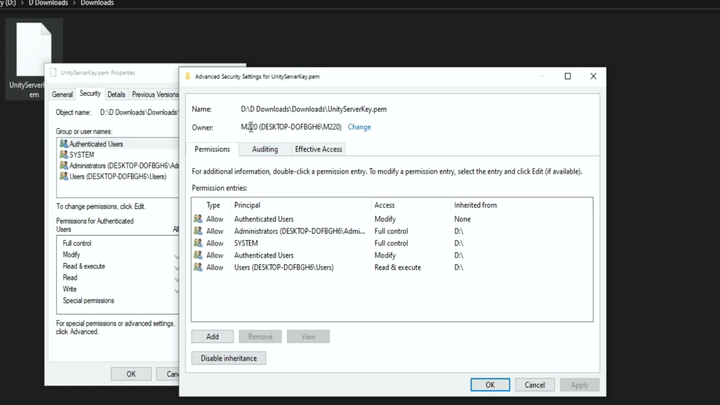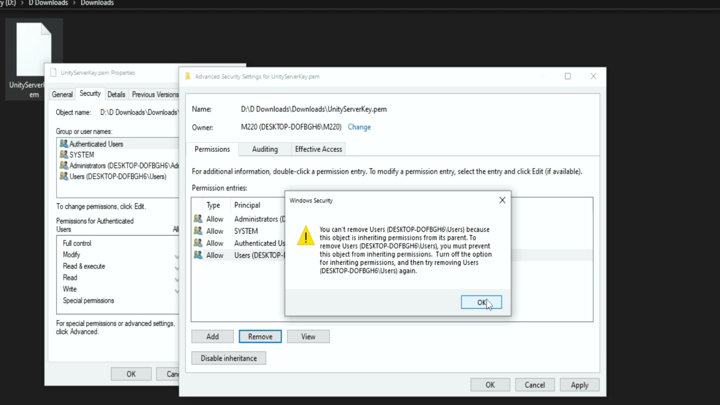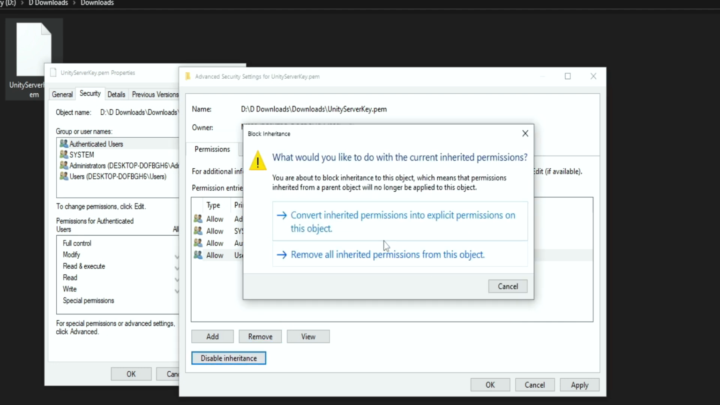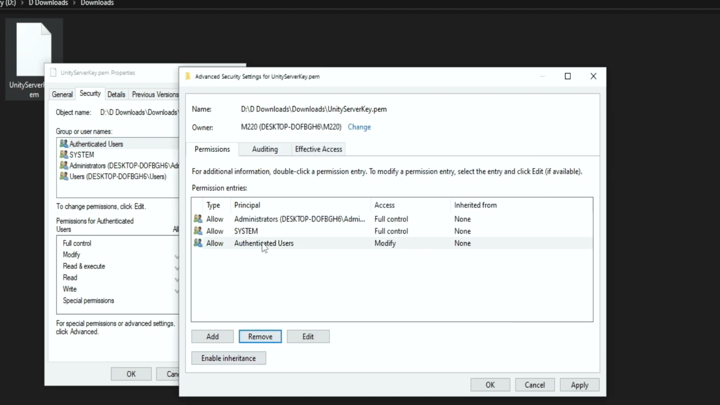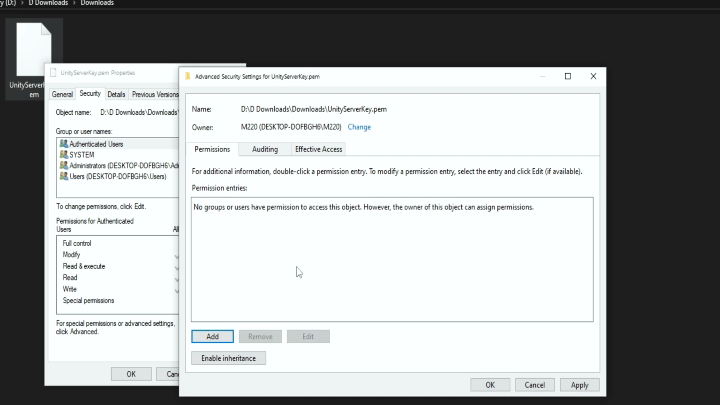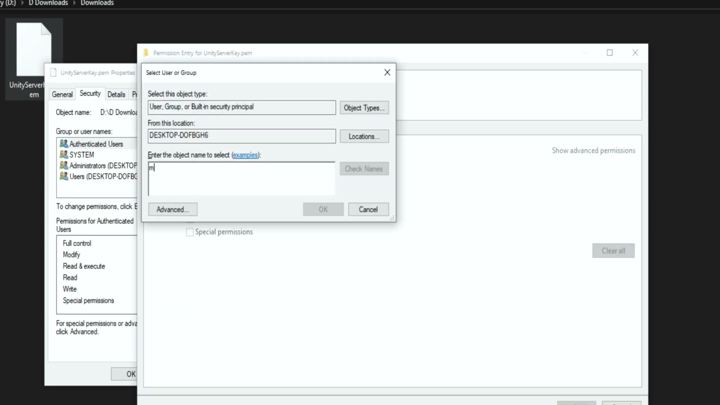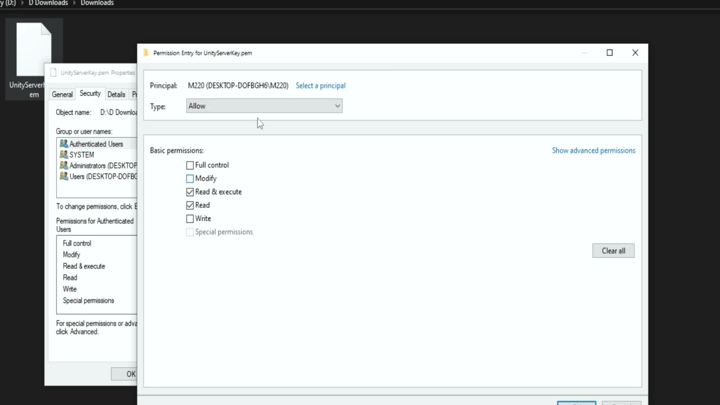Then when you see the owner as your own user, you want to remove all the other permissions. So you're simply going to remove all of these permissions, maybe these ones, and it won't allow us, so let's disable inheritance. And then we're going to remove all of these. And we only want to have permissions for our own user. So click on add and select principal and then the name of the user. And now we are going to see it over here and give it full control and press on OK.